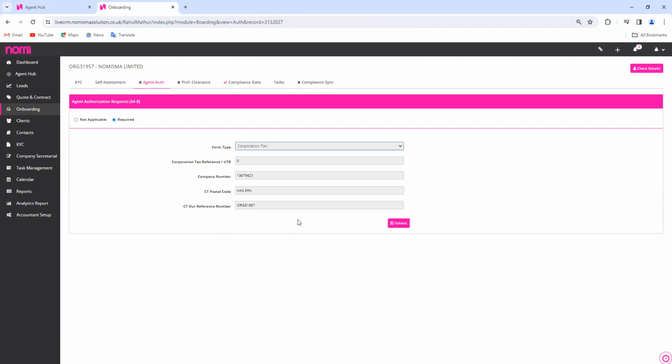So all these details are updated. We just need to update the CT UTR and click on submit, and a 64-8 request is submitted to HMRC. HMRC will generate the code and share it with the client, and then they will share it with us. We can update that code, and we are authorized agent for this particular company.